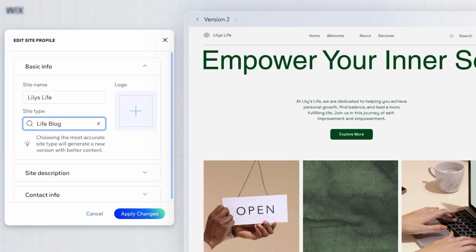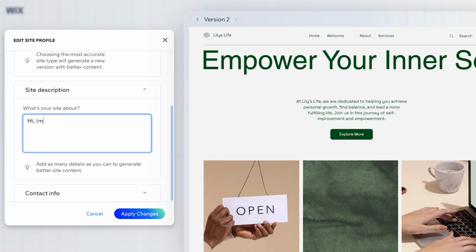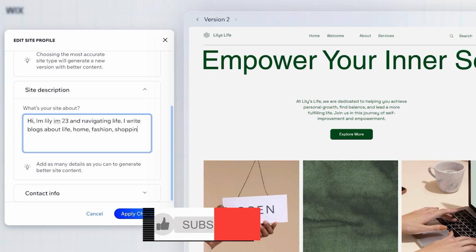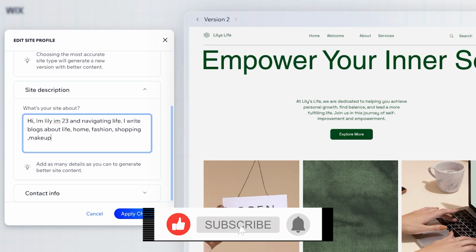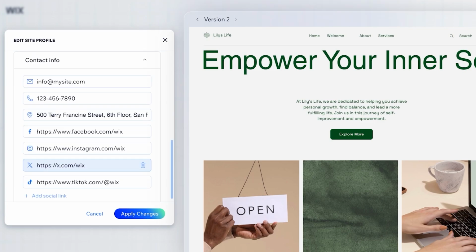The site description, I'm going to click on this. What is your site about? Hi, I'm Lily. I'm 23 and navigating life. I write blogs about life, home, fashion, shopping, makeup, and all girly things. Then we're going to enter our contact information. So we can enter our email address.